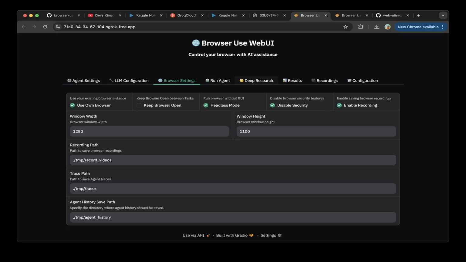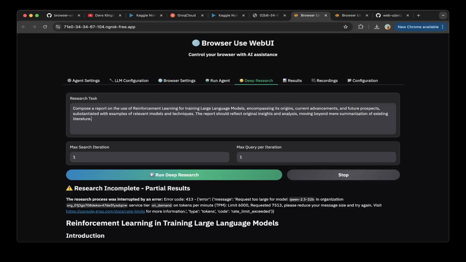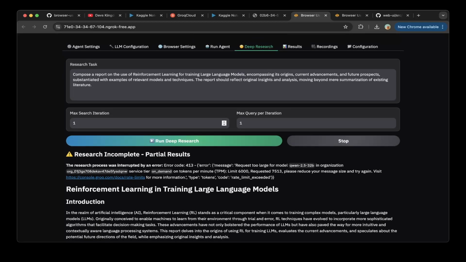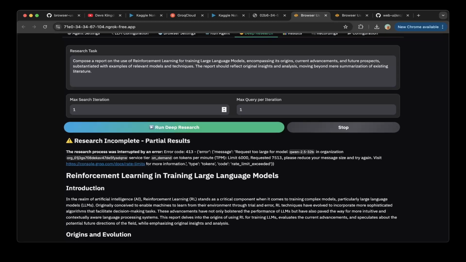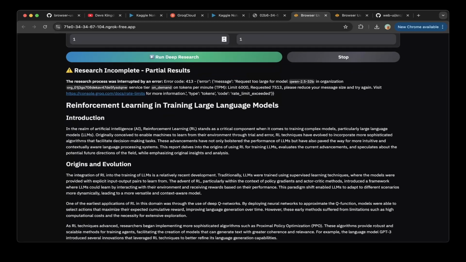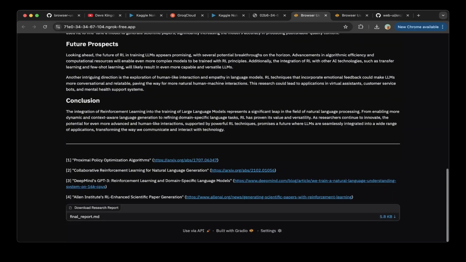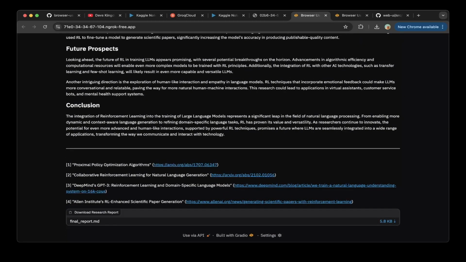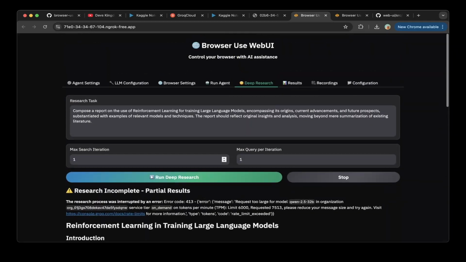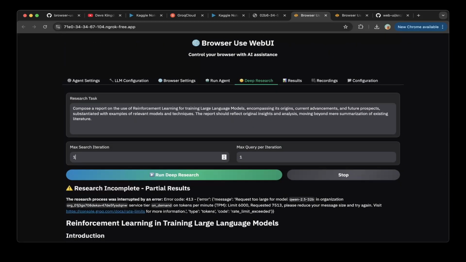Then you go to deep research, and we're going to use the default prompt for this demo. Make sure your max search iterations is set to 1. This is easy for you to try out. You can set it to any number, and it's going to go through iterations. But you can see here, if you choose 1 and click run deep research, it's going to generate this article with all these conclusions and the references, which is great. After it's done, it also generates this markdown file, which you can download. So this is a great way to try out deep research.